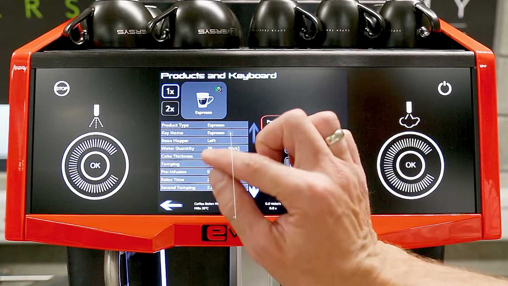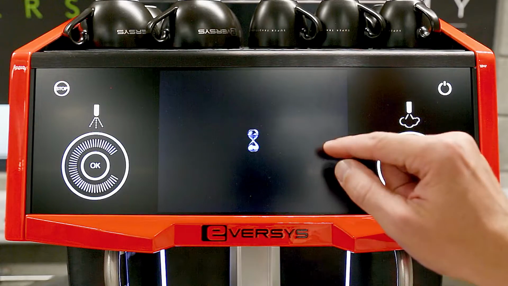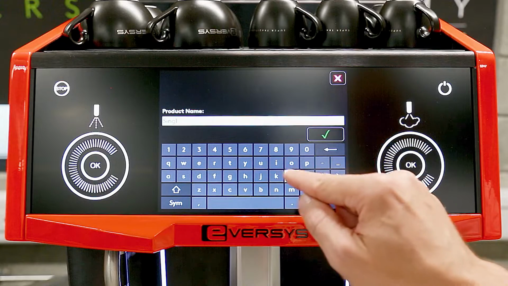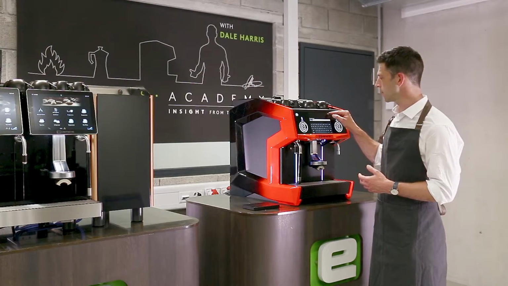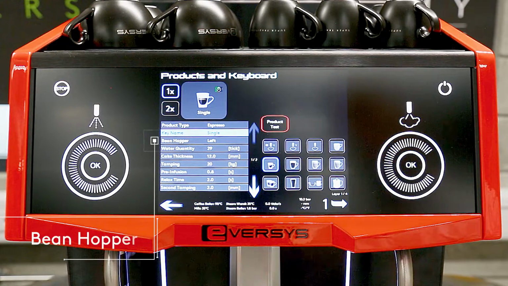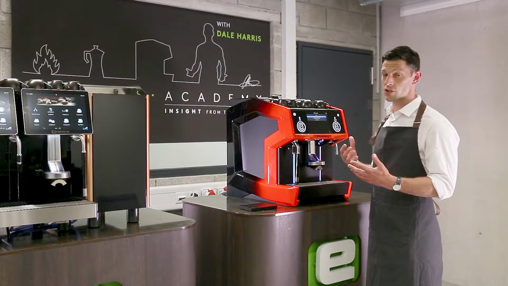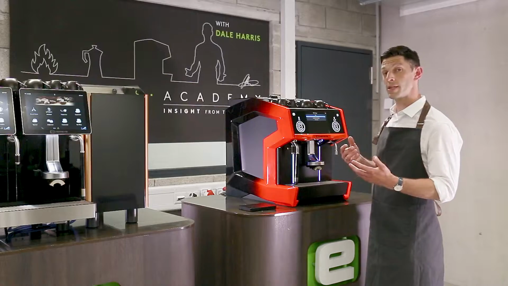We can make adjustments here to the name. So on key name, if you click it, you can type in what you prefer that drink to be called. It might be different in your business. You could even name it with the blend. We can go on the bean hopper and we can change that from left to right, or even use a mix or the powder chute if you were using pre-ground coffee for maybe a decaf espresso.